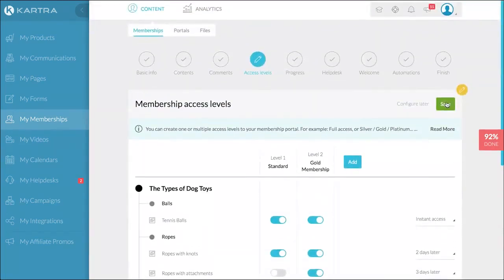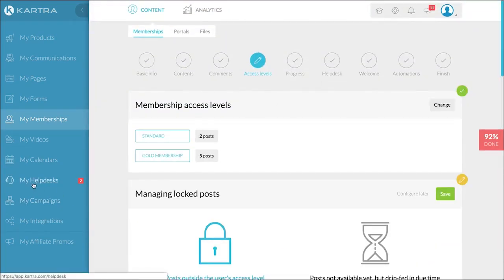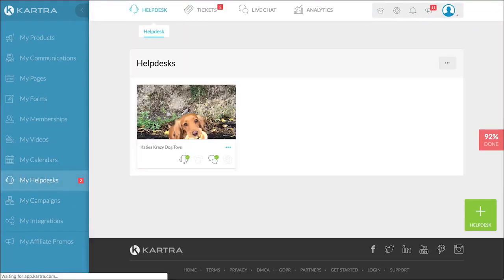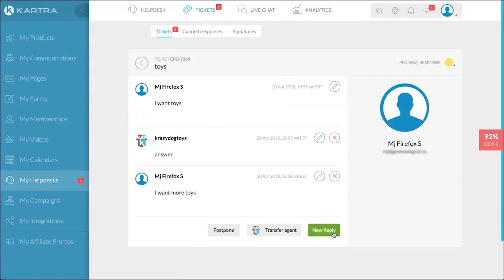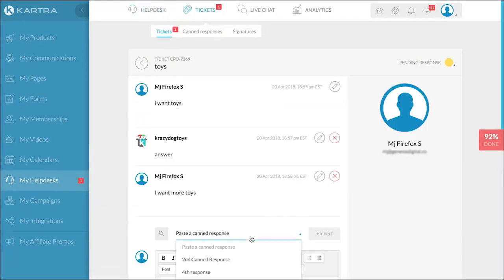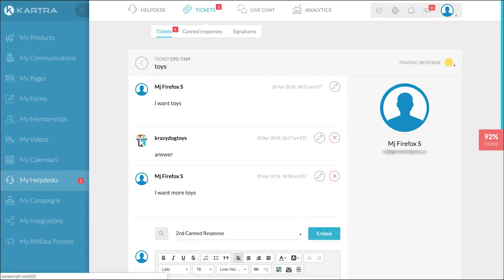Of course, the more members you get, the more help they're going to need. So we're going to need to look at the My Help Desks area inside the Help Desk. You can create support tickets and live chat, but there's also an area for you to add your phone number and your Skype information in case you want a little bit more of that kind of interaction. The ticket area lets you add canned responses so you can embed some pre-written responses into your account.